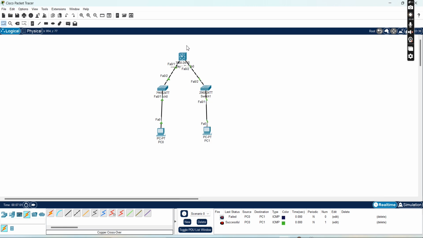So here we have learned about InterVLAN routing using a layer 3 switch.